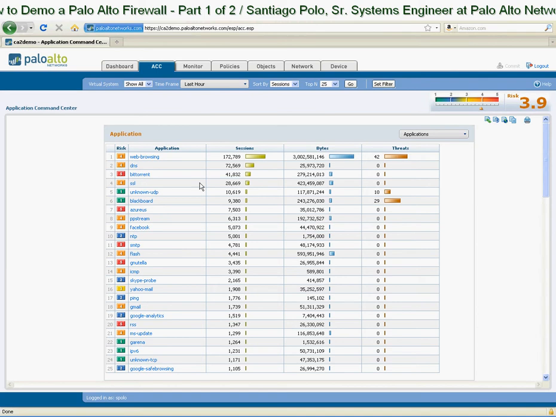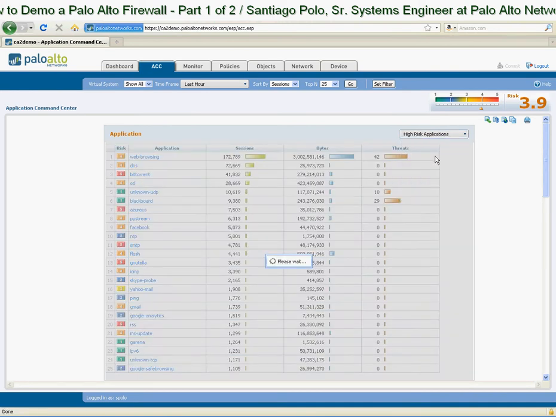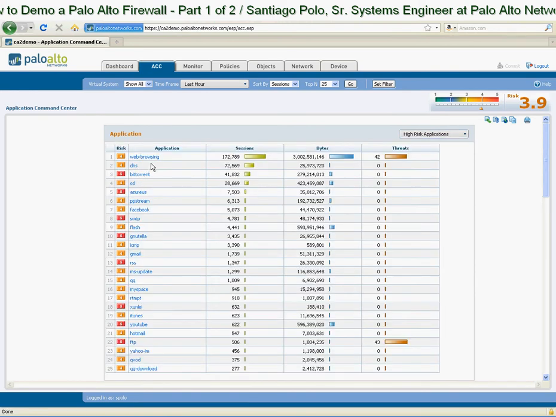So this top panel here that we're looking at is the applications that we've seen in the last hour by Application ID. We can actually filter that on, say, the high-risk applications, and then when we do that, you'll see things like BitTorrent, Facebook, Gmail, MySpace. Some of these things really would just appear as port 80 traffic to most firewalls, but here we identify them by their Application ID signature, which is tremendous.